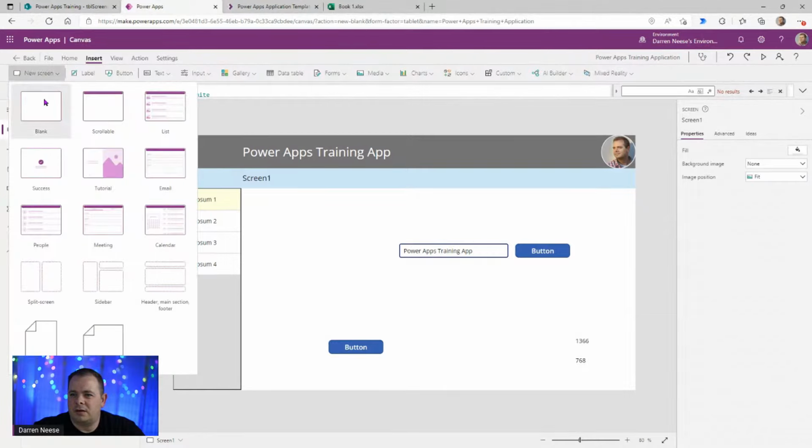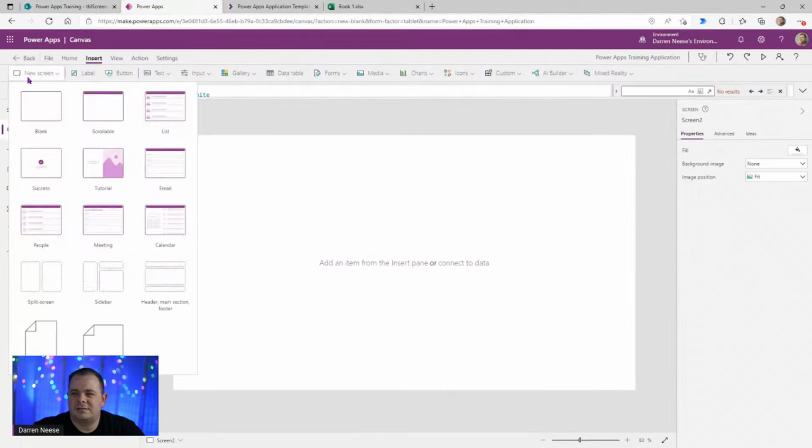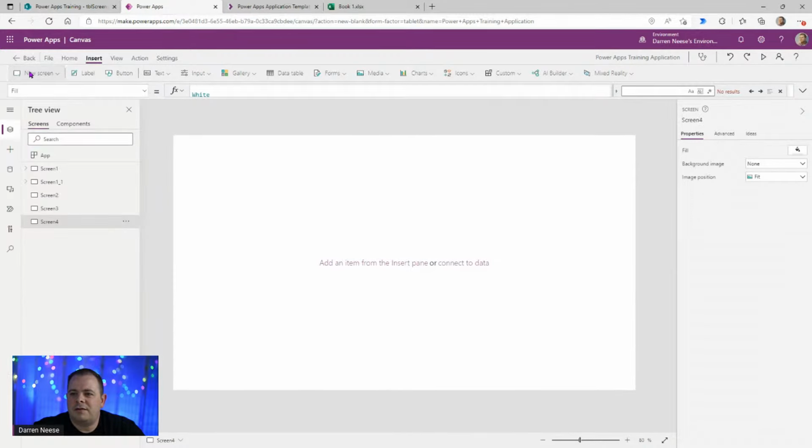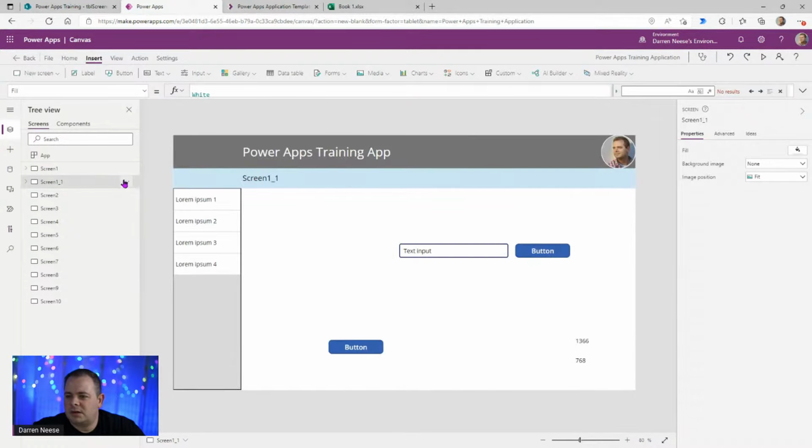So I'm going to click on blank screen. Let's see which takes the least amount of time. So let's just do 10 real quick. 4, 5, 6, 7, 8, 9, 10. All right, that's pretty quick, right? So I'm going to delete this one.